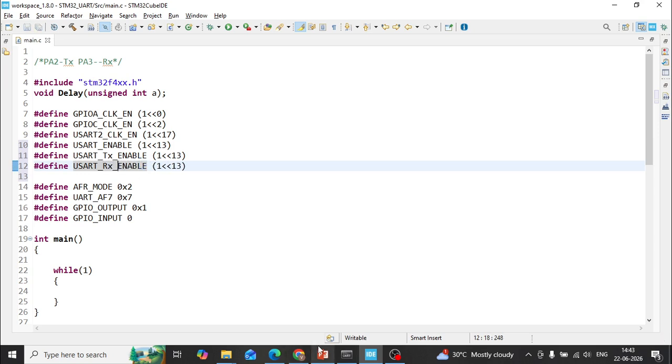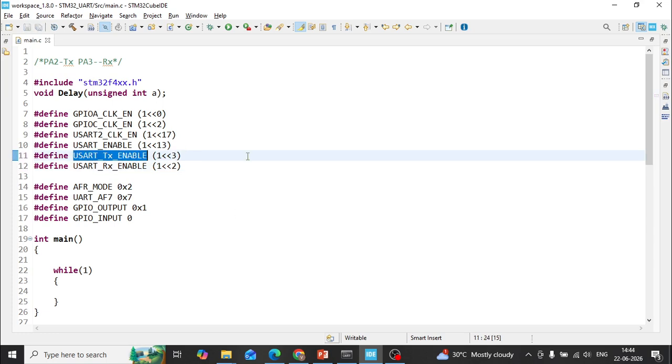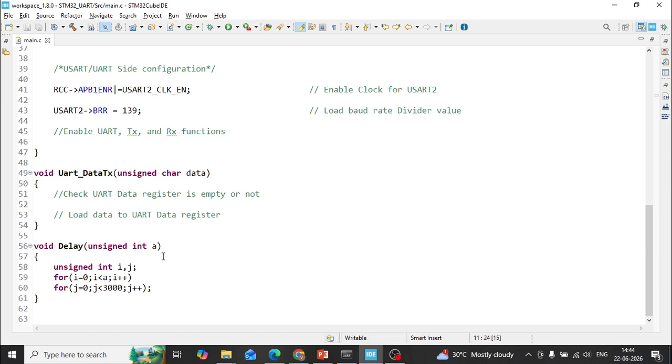Bit number 2 and TX is 3 and RX is 2. Okay, so now like this you can enable. So now I will use a register here, enable.